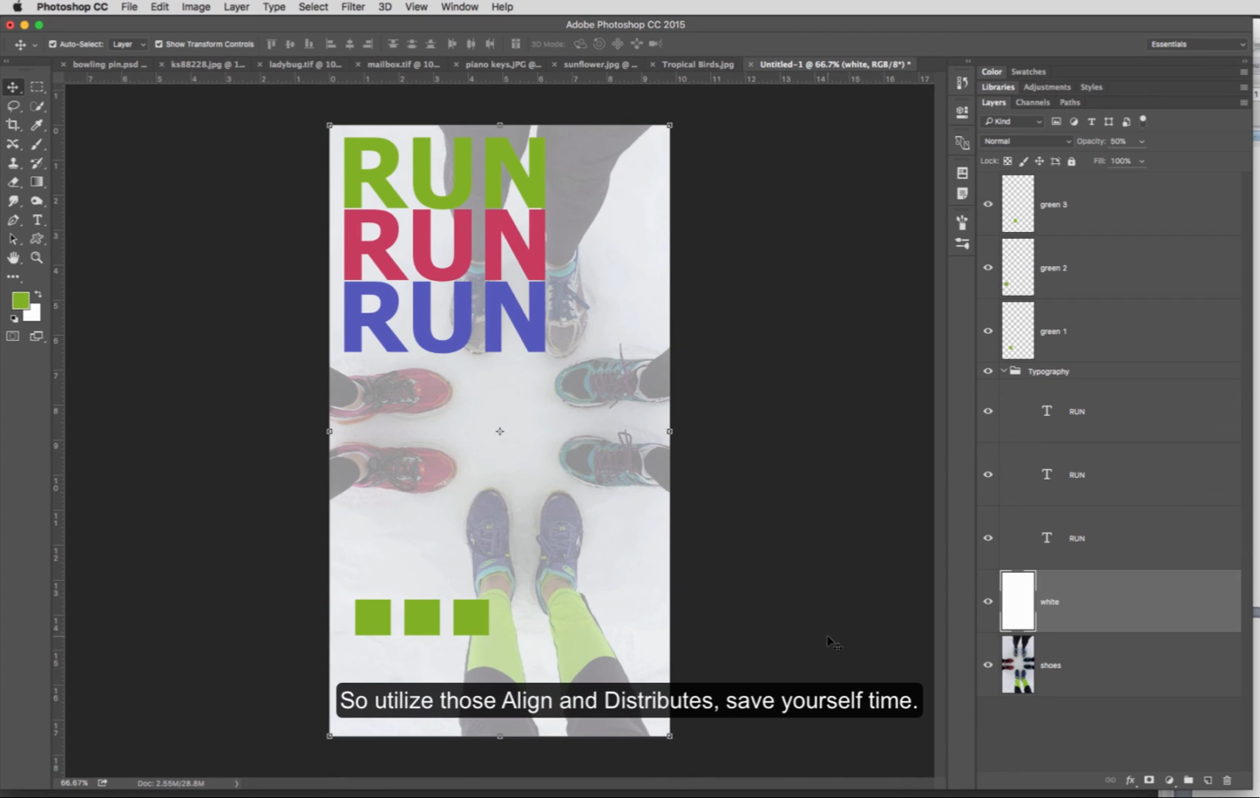So utilize those align and distributes, save yourself time. You don't have to count pixels, you don't have to try to have guides from your rulers. It's just a simple, fast way. And it will always go from the leftmost side of your leftmost object to the rightmost side of your rightmost object. So think about that also as you distribute.